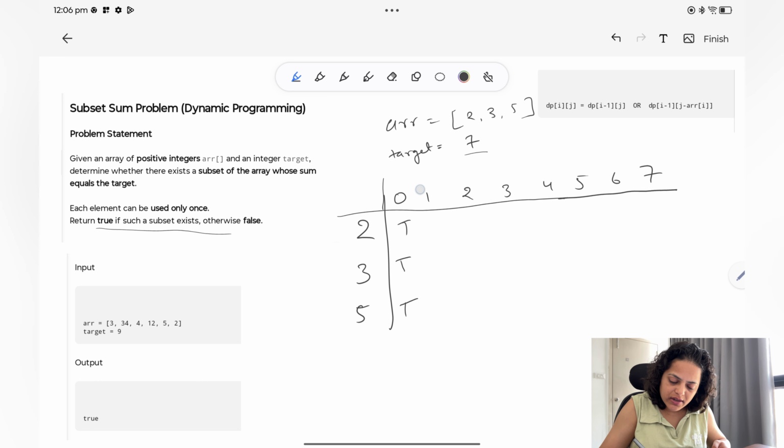Now if the target is 1, can you form a subset with element 2? No, you cannot, because it is lesser, right? So this one will be false. Now if the target is 2, can you form a subset of 2? Yes, true. Now the target is 3 and the element is 2, can you form it? No, because it is greater, right? So similarly for all the rest it will be greater, so this one will be false.